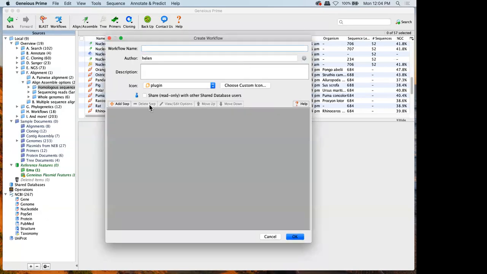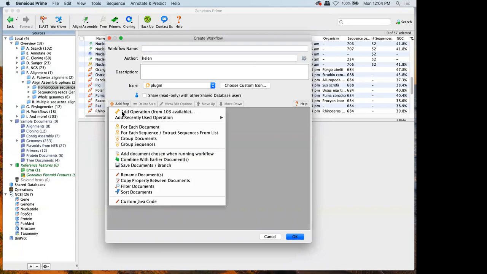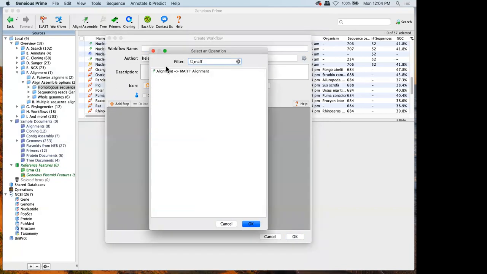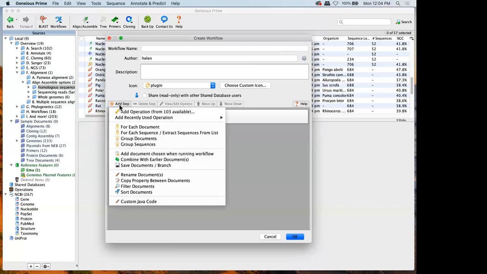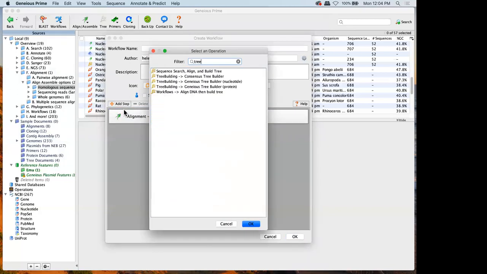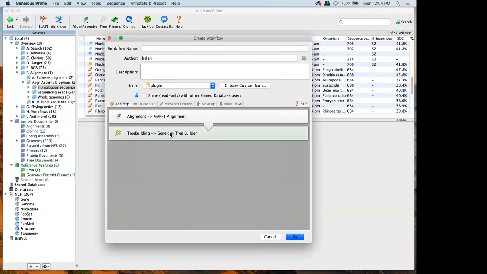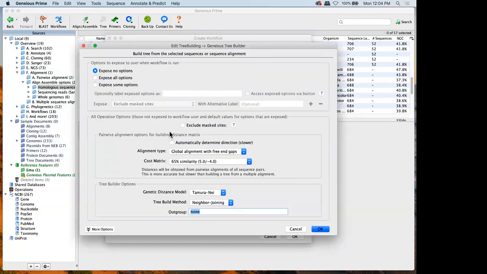Just go to new workflow and you add those steps piece by piece. So I can create my alignment using MAFFT, say, and then use a tree. I could pick any of these tree building methods. I can double click on any of these steps in the workflow and change all of the settings. So I can preset them so that I never need to worry about them when I run the workflow, or I can expose some or all of them so that I can change particular settings each time I run that workflow.